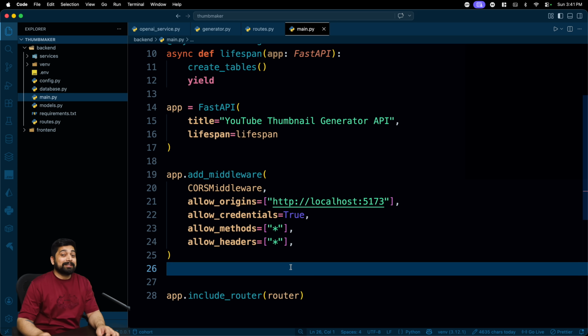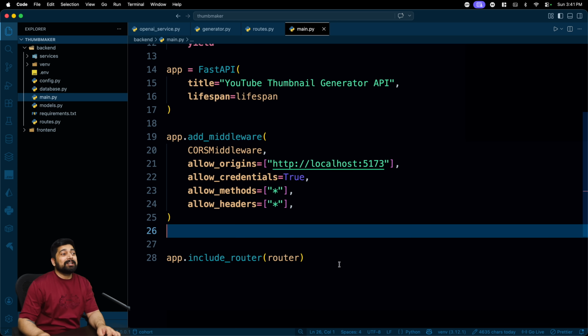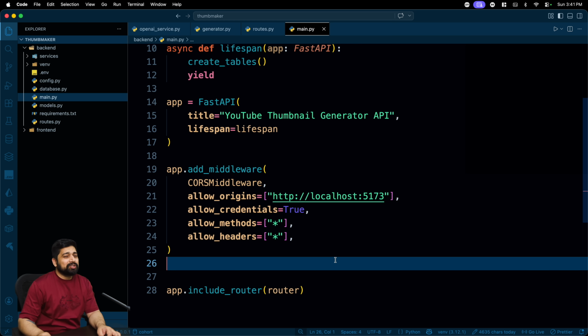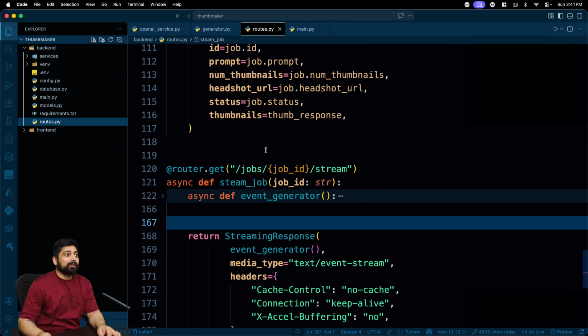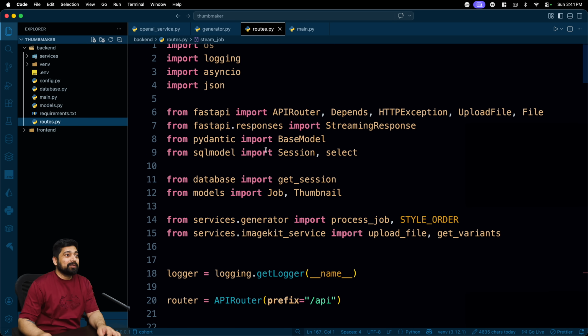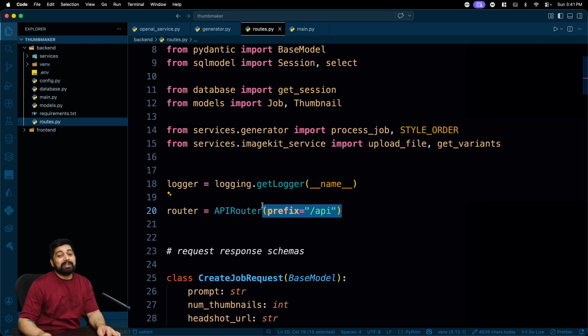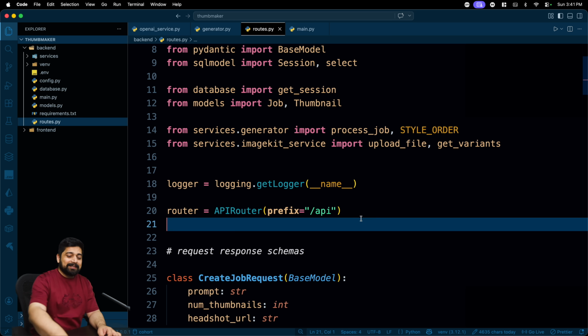But make sure you understand one thing, that every single route that you have is not just going to be running on localhost. It will be running on localhost colon port number slash whatever you have mentioned here. So in this case, slash API, we have prefixed it. So keep that in mind. And that is it. With this, the entirety of your FastAPI backend along with Imagekit and the latest OpenAI model is all done.